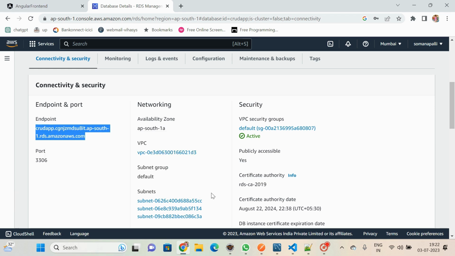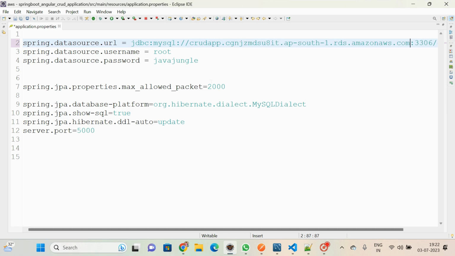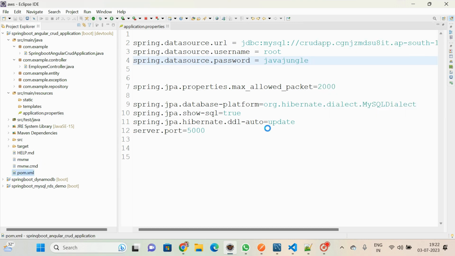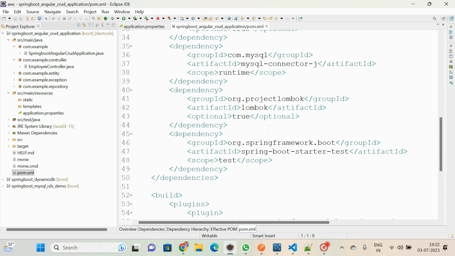Just copy this, come back here, and instead of localhost just replace it with that particular endpoint. Anyhow we changed the username and password based on the RDS MySQL. Let me save this. Okay, since it is automatically rebuilt and rerun, because I am adding Spring Boot dev tools as a dependency. If you didn't add it while you were working, you are supposed to stop the application and restart it again.